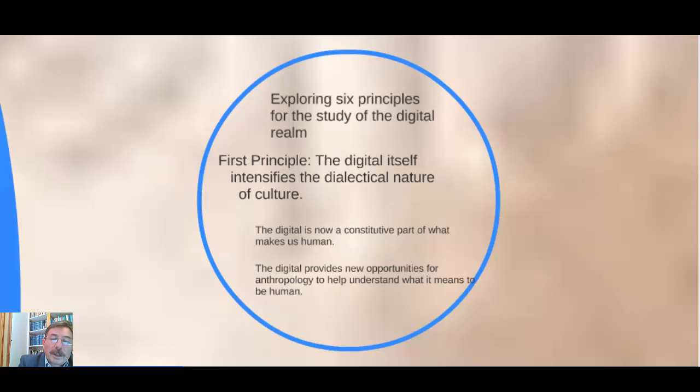So for starters, what the authors are proposing is that culture remains basically the same. We haven't changed. We're no different from humans in the 60s and 70s and 80s and 90s. Your parents, your grandparents, their culture is just as sophisticated, intricate, and complex as yours. But the technology that we have today, if anything, has helped intensify the dialectical nature of culture.